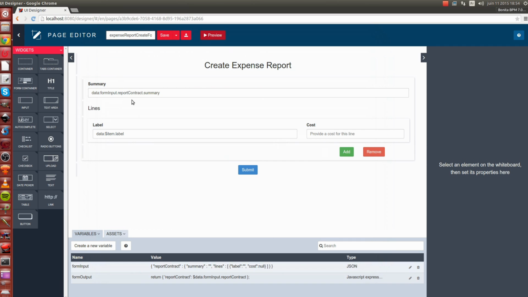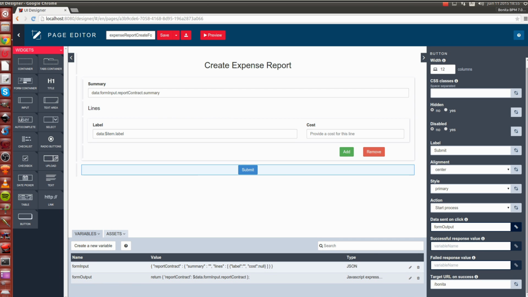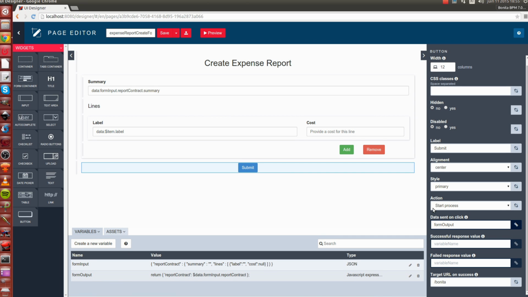The last thing we need to make sure is we send the right data to the process. So I'm going to check my submit button here, and I'm going to see what it does. Here we have this important property. The action is actually to start a process. That's correct. And the data we send to the process when we click on this button is the form output data, which is defined here in this last line.